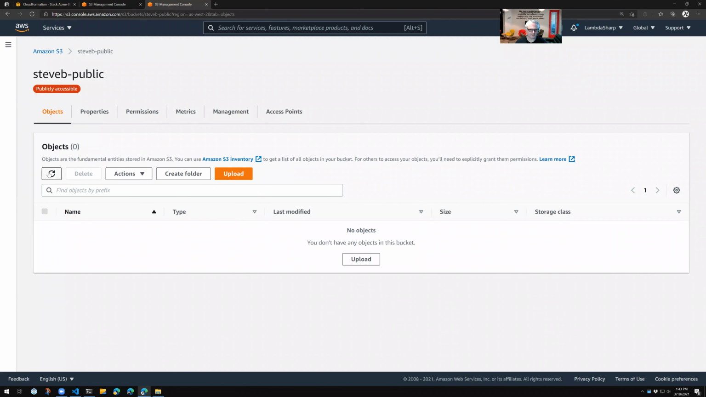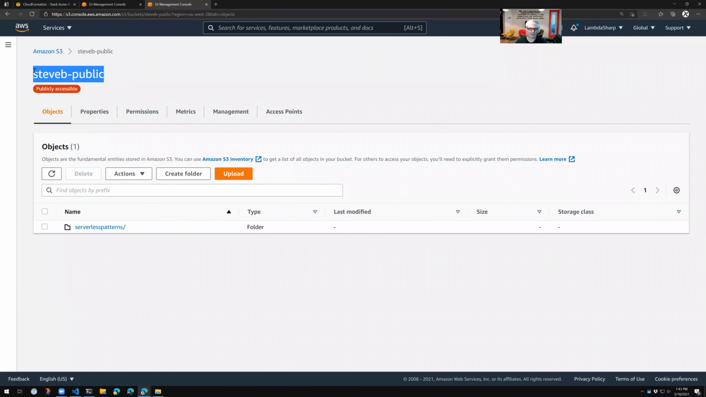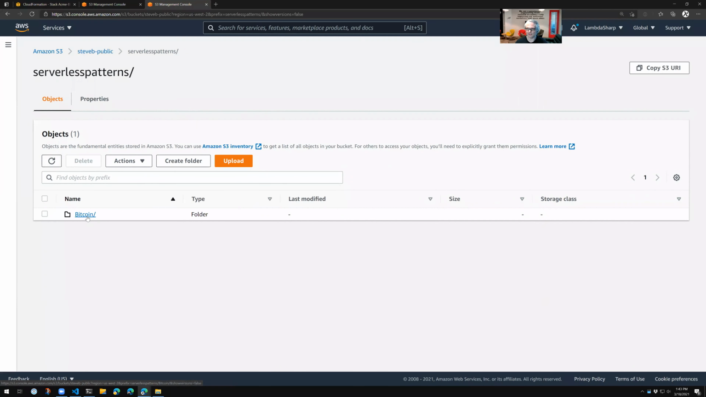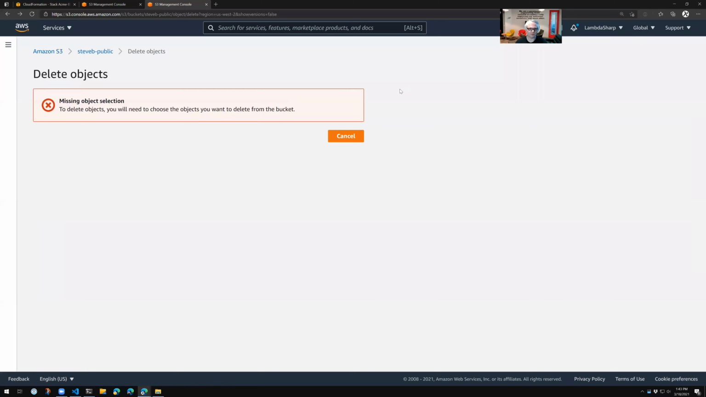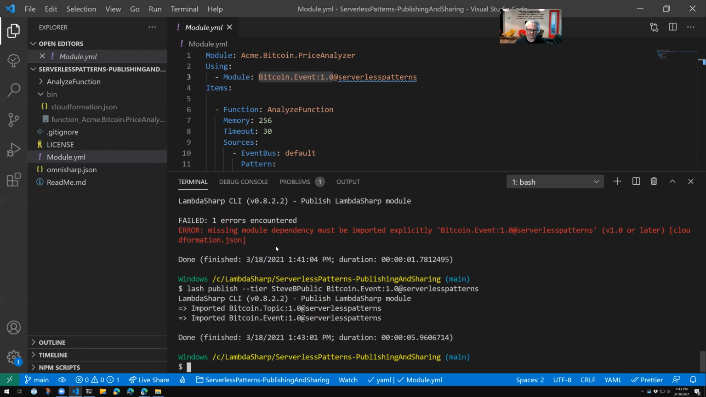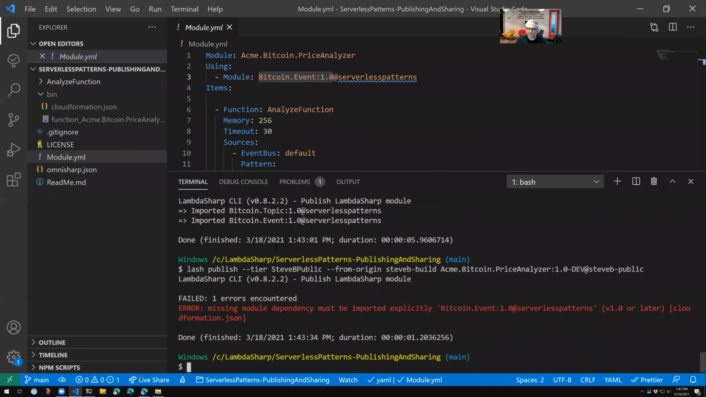And then if I go here, now we can see that our public bucket now has these dependencies brought in. These were imported explicitly to make sure that we know what we have. Okay, and so now if I go back and I try to publish from our build bucket into our public bucket now, it will find those dependencies because we have made them available now. Ooh. Or not.